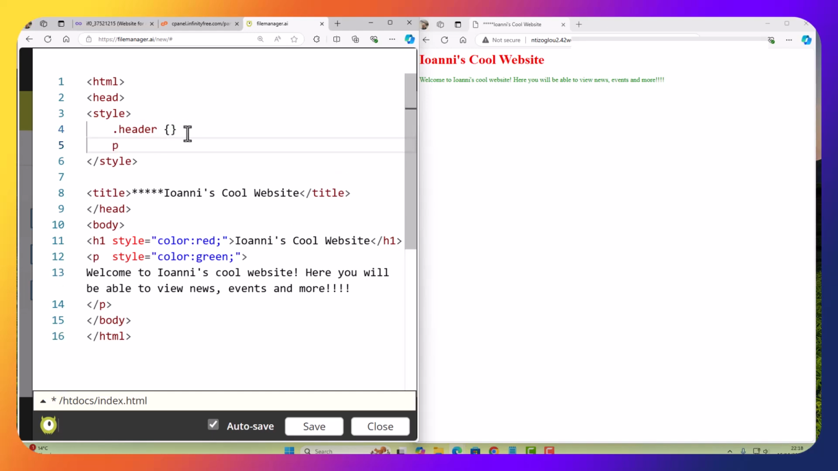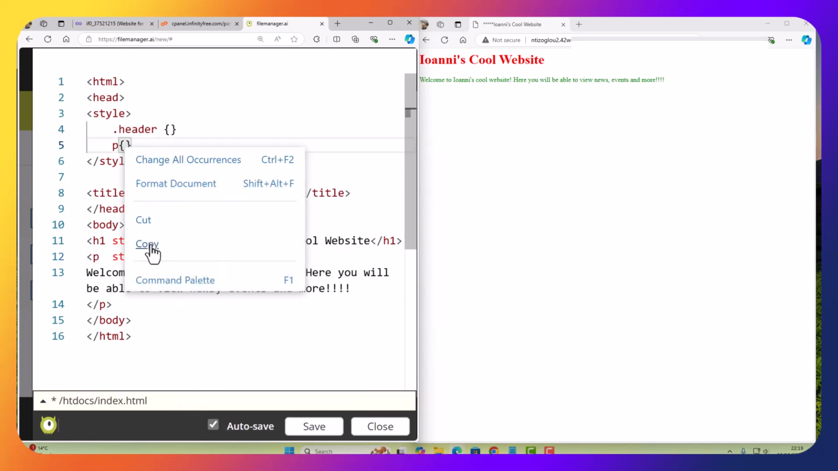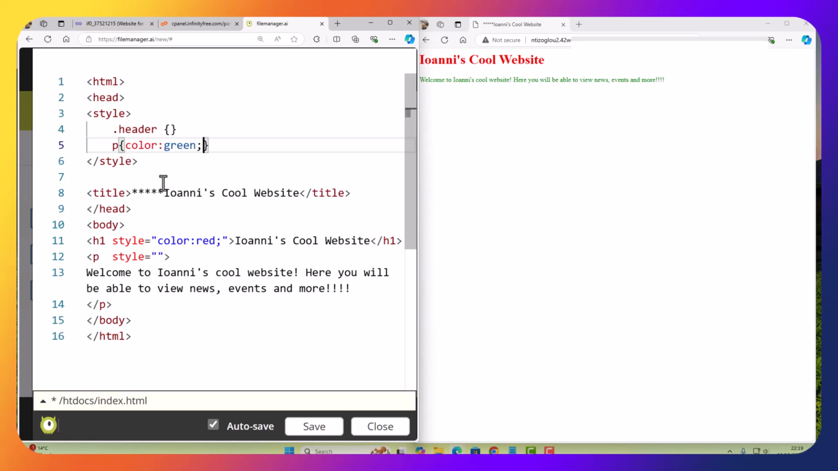And here I'm creating my own style. That's why I'm starting with the dot. But here I'm using the name of the tag. So here is the P tag. And I'm going to open a curly bracket. So I'm going to copy the style here, color green, and I'm going to apply this here. Let's Control V to paste. And I'm going to copy this, Control V to paste here.